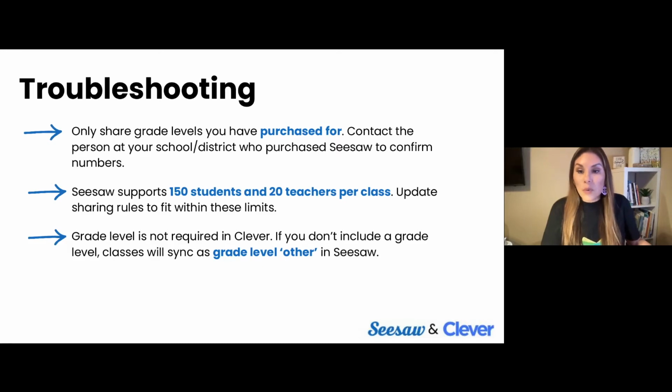Seesaw only supports 150 students and 20 teachers per class. Classes will not update if they exceed these limits. Update your sharing rules to fit within these limits. For more information on Seesaw user limits, we went ahead and placed a link in the chat for you.